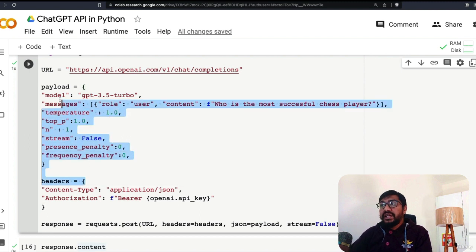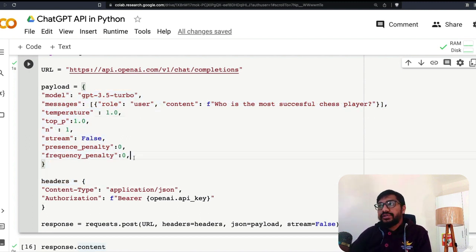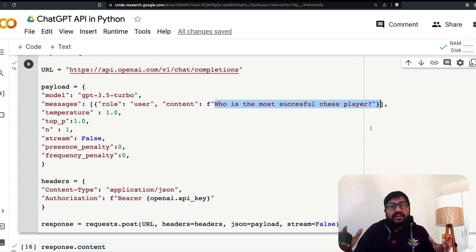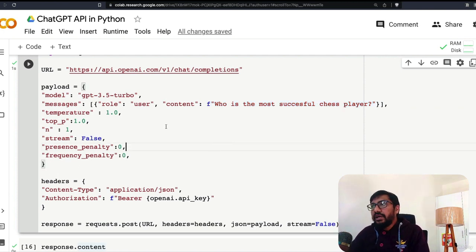Now, when you send the payload, there are certain things that you need to send, not mandatory, but certain things. First, what is the model and what is the message? You can see that I've asked the same question: who is the most successful chess player? If you're going to build a chat interface, now this is an F string. Ideally, you can put a Python object there that will use that. So you have got the role, you have got user, you have got content.